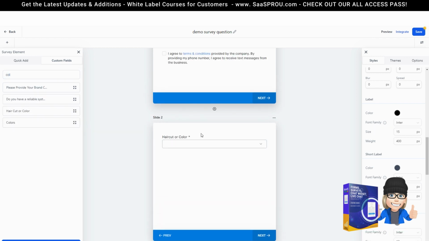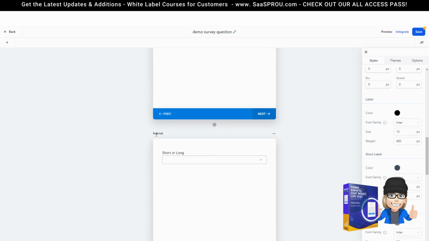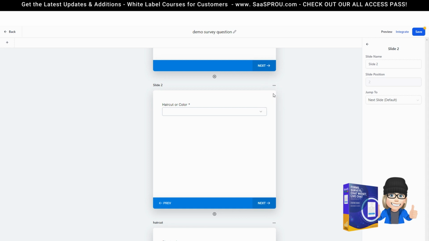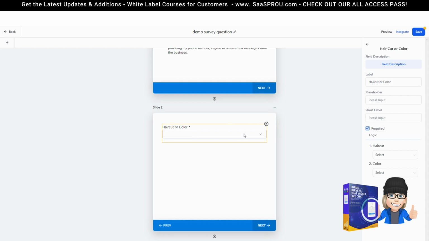Now, what's great about surveys is now we can go back to our slide 2. Based on how they answer this question, it's going to take them to the haircut page or the color page. We'll go to number 2. We'll select our settings. This is the question. And then right here, when we get to slide 2, we'll select the settings. What we're going to do is select the haircut and color. I'm going to click on this. You'll see the box here.